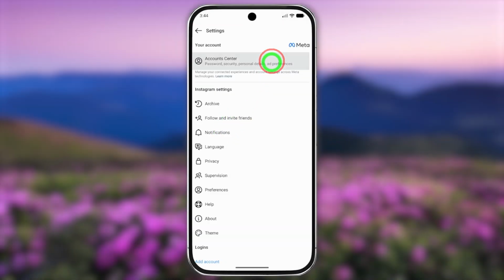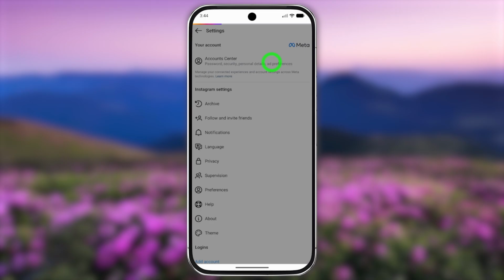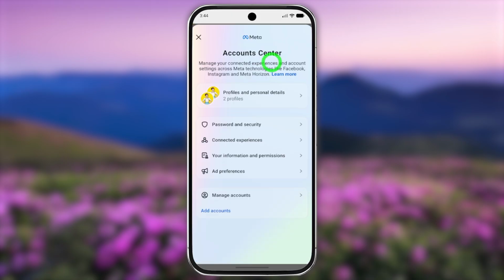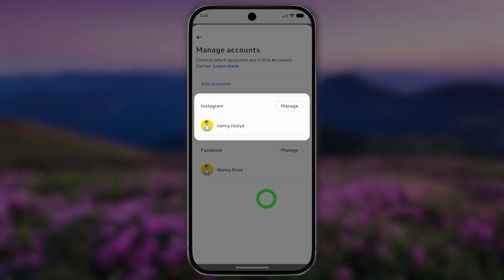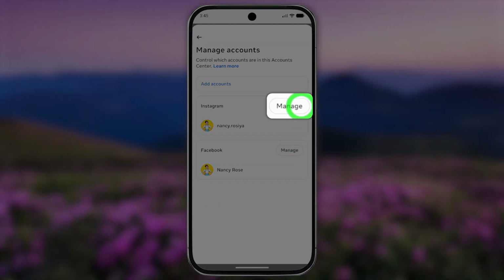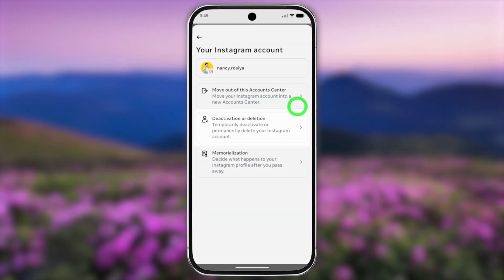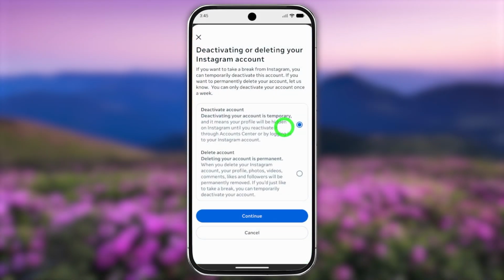Now open Account Center as the first option. Here see the last option, Manage Account. Now just tap the Manage button next to Instagram. See the second option, Deactivate or Deletion.